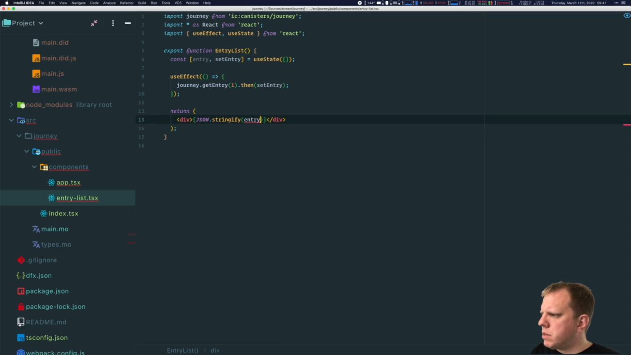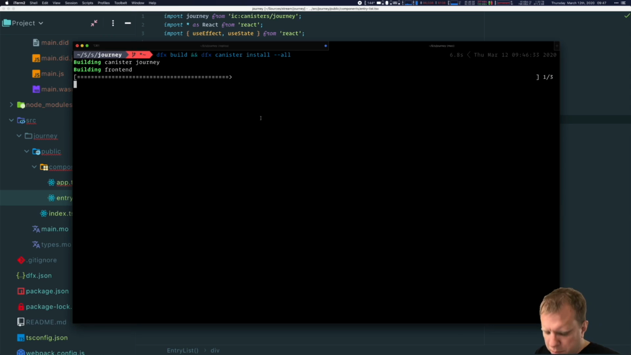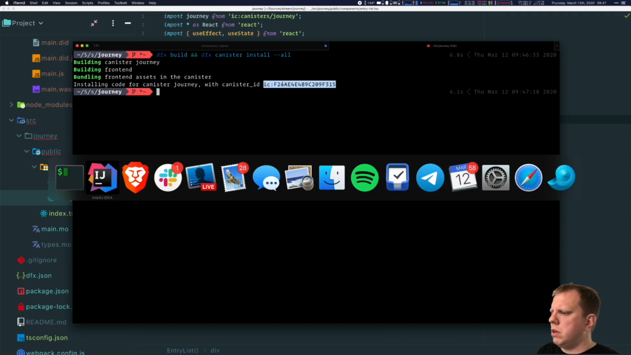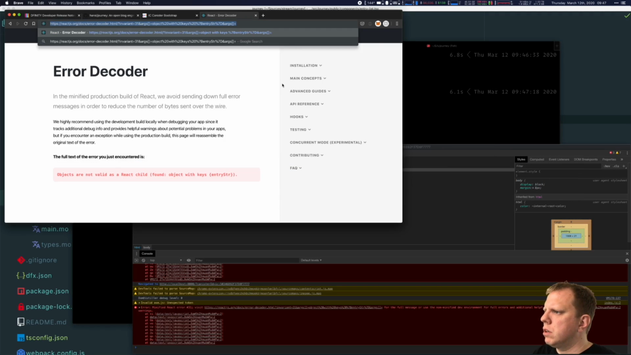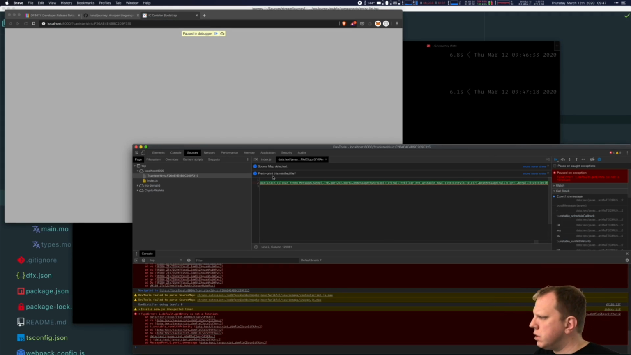Pretty pissed about myself on that one. I should have known that. It's a single, it's not double. Angular is double, React is single. Mustache is double. I don't know who else is single. I mean, single brackets, not single anything else.